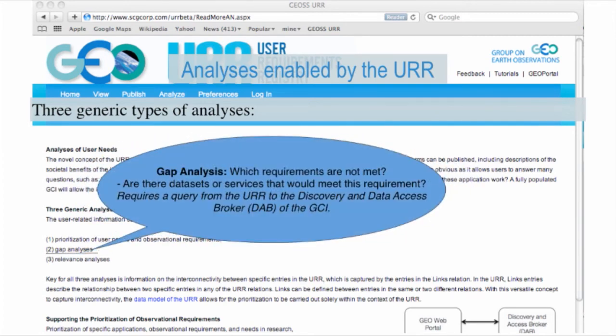In a gap analysis, we want to answer the basic question: is this requirement met by data sets or products? This question cannot be answered within the URR alone. We need to send a query from the URR to the discovery and access broker to get information on all data sets that meet the requirement.